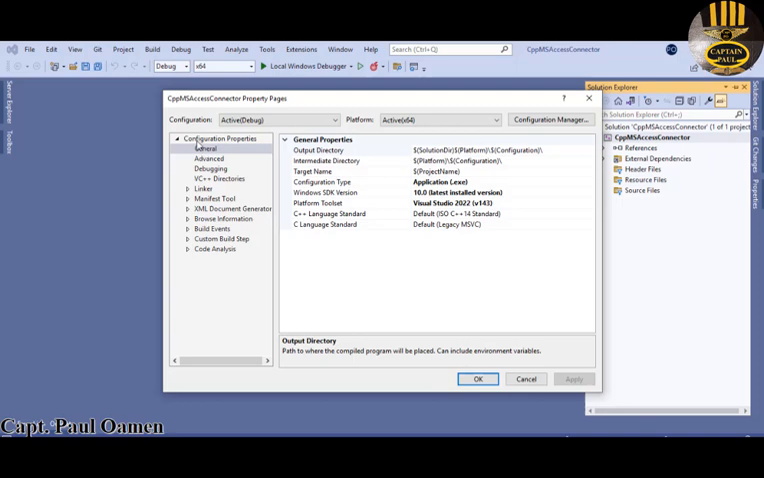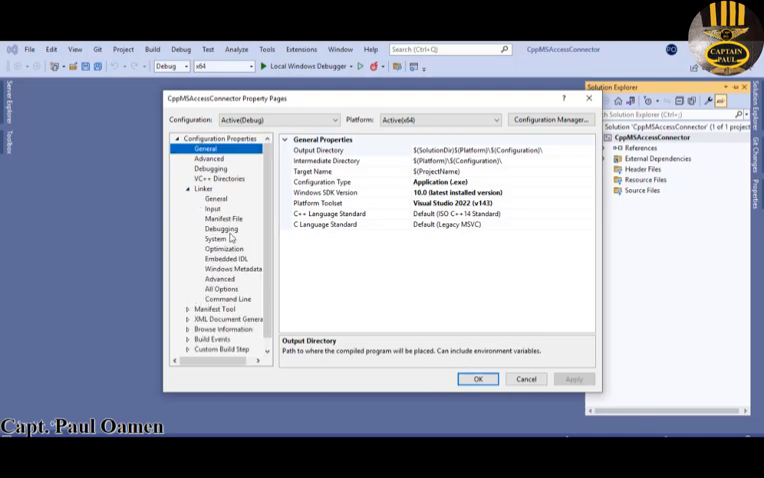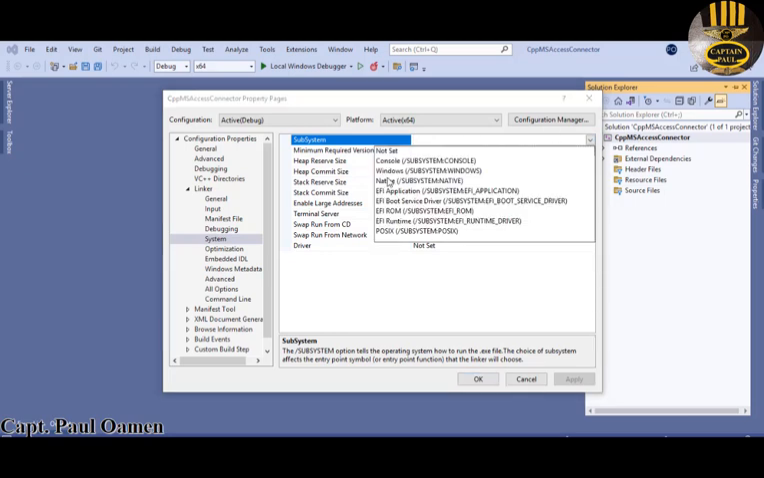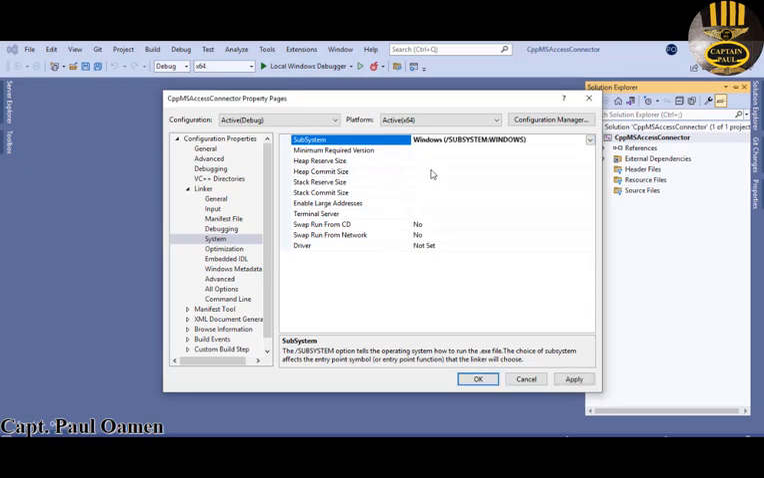I'll come right here where we have configuration properties. You see where we have the linker. Drop it down, select system. Go to the right where we have subsystem, and drop that down, select Windows, subsystem Windows.